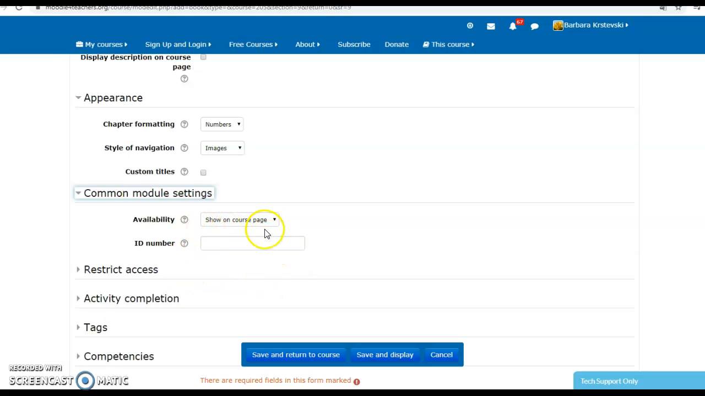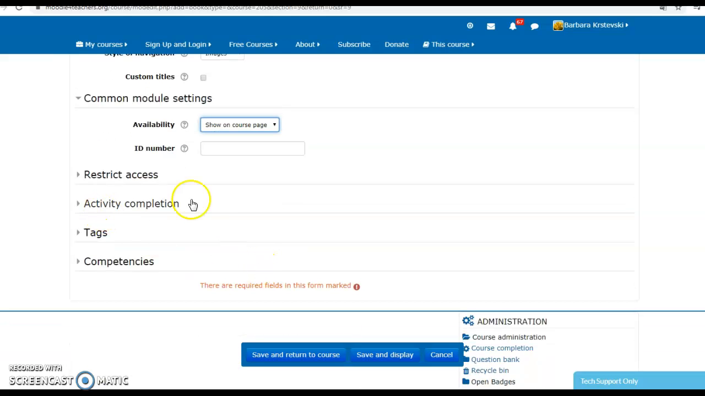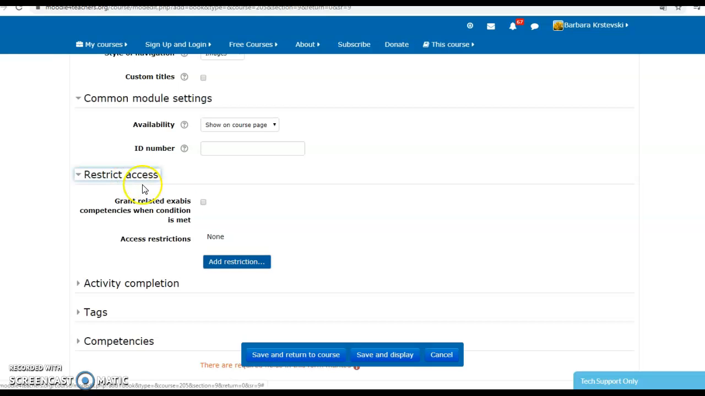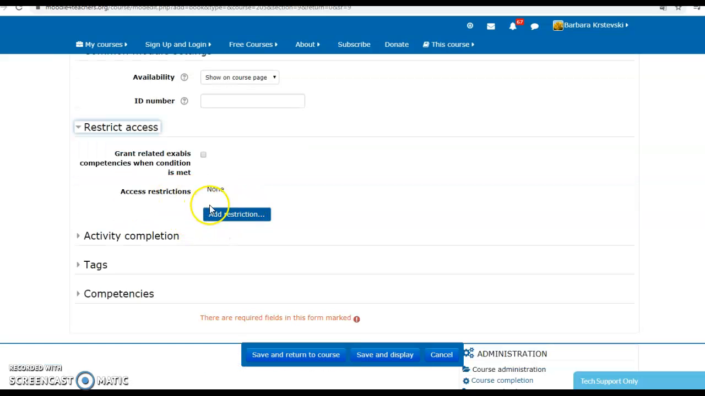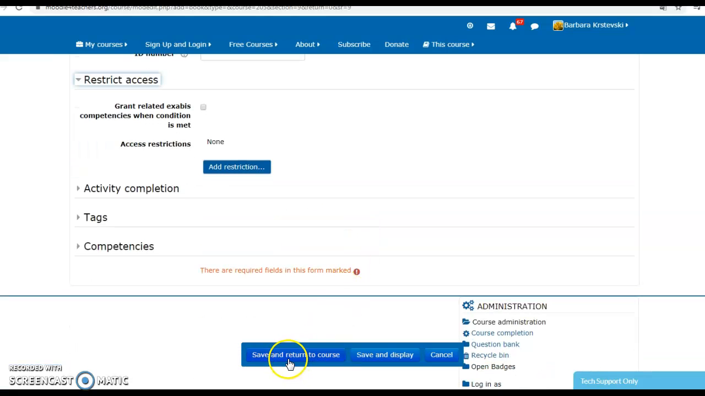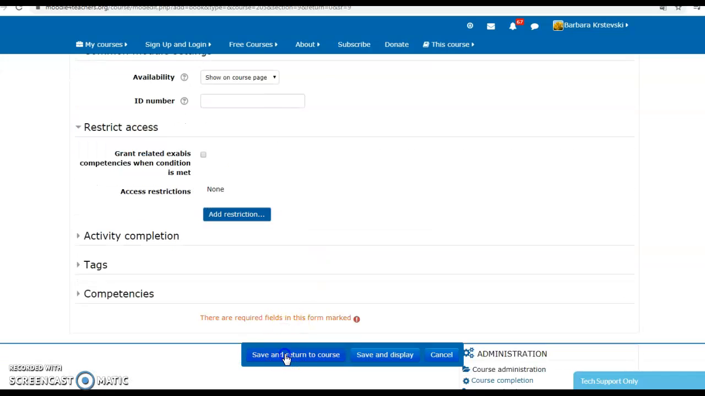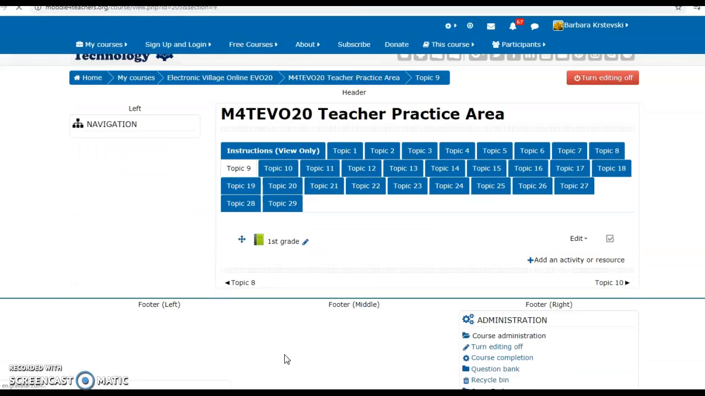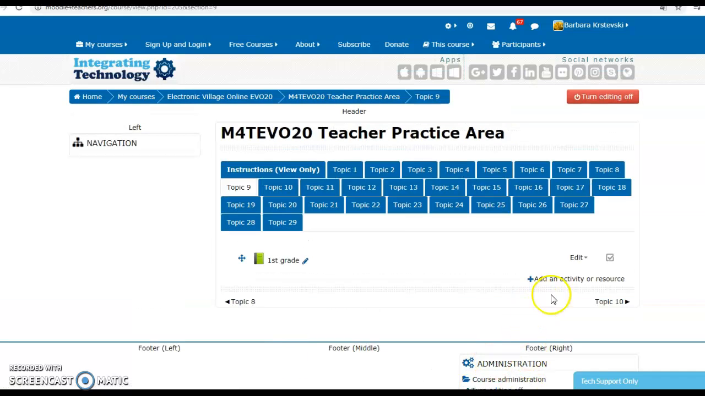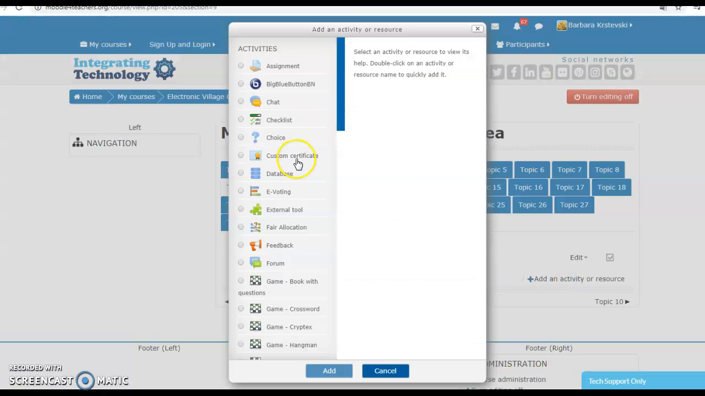You can show your book on course page so that students can easily find it. You can grant access to your students or create some sort of restrictions and so on. And if you are happy with everything you've included in your book, you can save it and return to your course. Then you can add other resources.